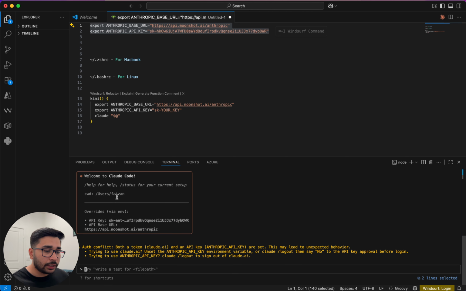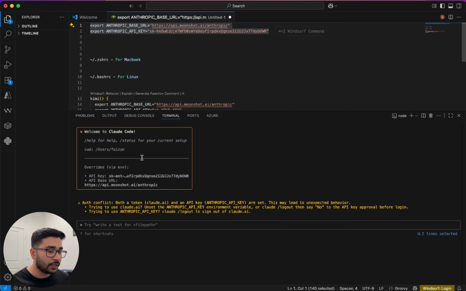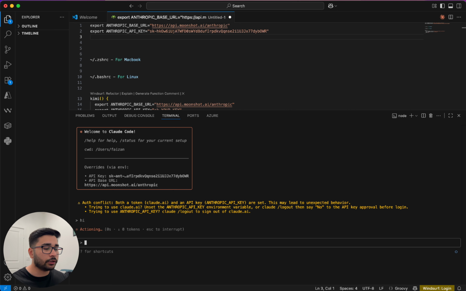What you will see here, something different in Claude Code, is it set the API key to our SK, the API key that we generated from our Moonshot AI, and then it set the base URL that we did set there. So now our key is set, we can start using our Moonshot API key, the Kimi 2 model, in our Claude Code. I'll send it a hi and it will go ahead and answer me pretty quick.